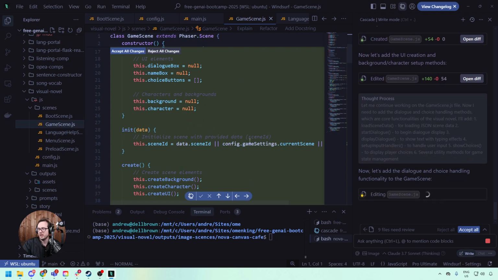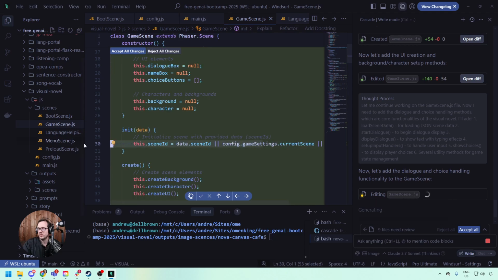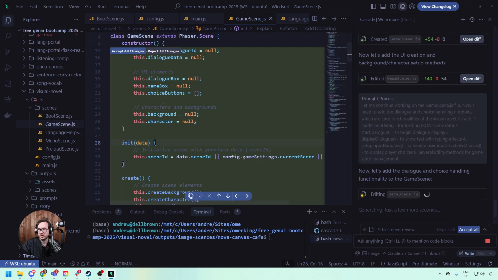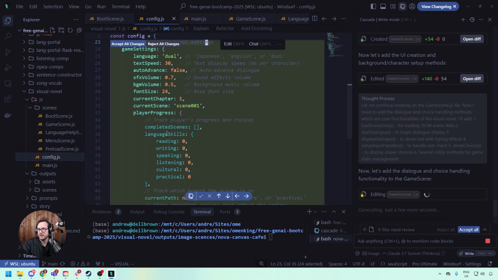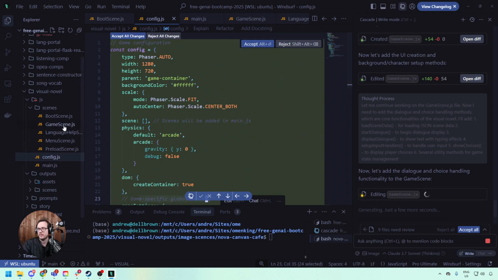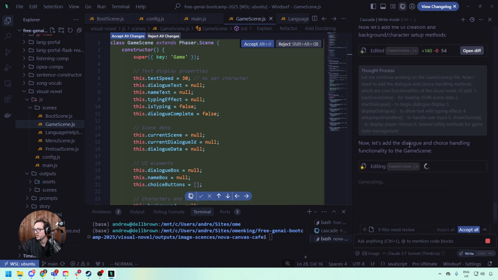I guess over here we have game settings, current scene, otherwise scene 001. Okay, so I'm, again, not sure. I guess maybe it's saying the current game has the settings that were here, and then there's global configuration settings, which I guess is fine. That makes sense. I'd probably extract this out into its own data file, as that would make more sense.